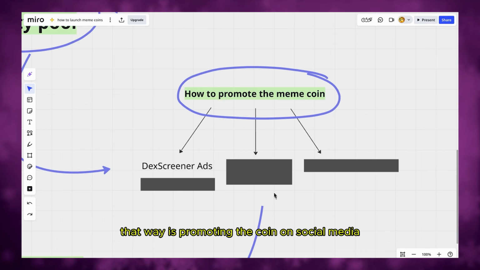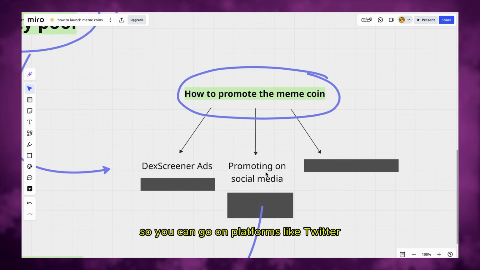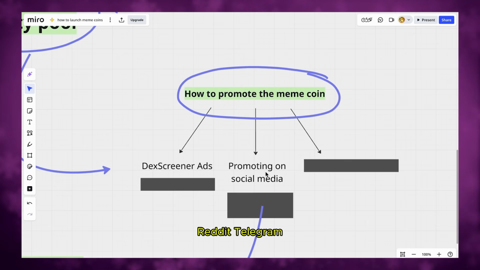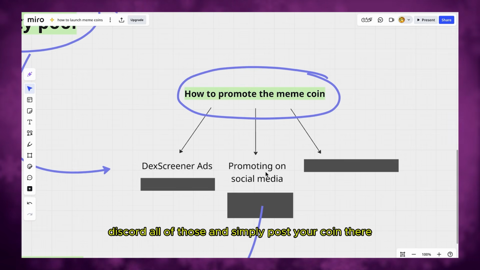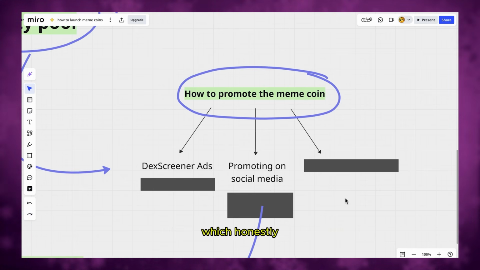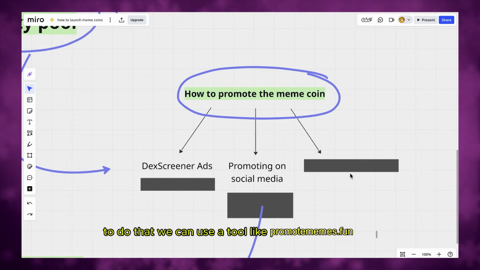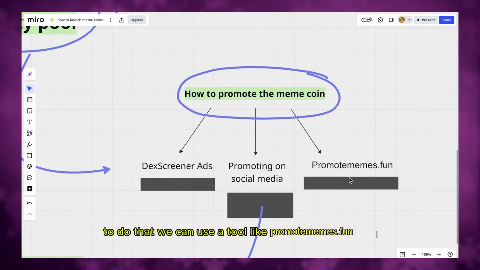That way is promoting the coin on social media. So you can go on platforms like Twitter, Reddit, Telegram, Discord, all of those, and simply post your coin there. It's not really the best way, but it works. This can also be done automatically, which honestly is much better than manually posting the coin. To do that, we can use a tool like Pump.Fun.